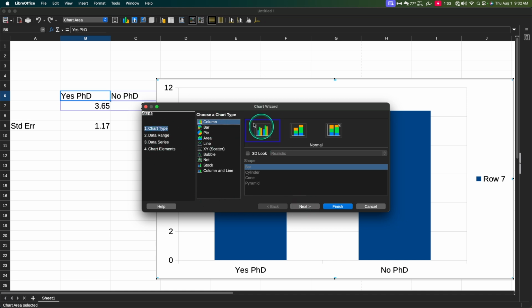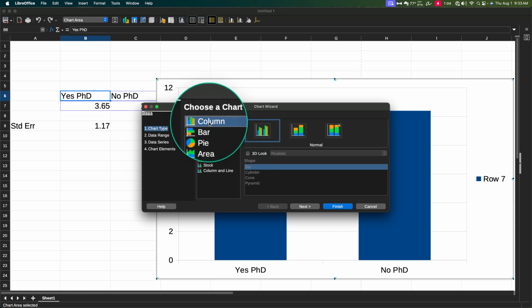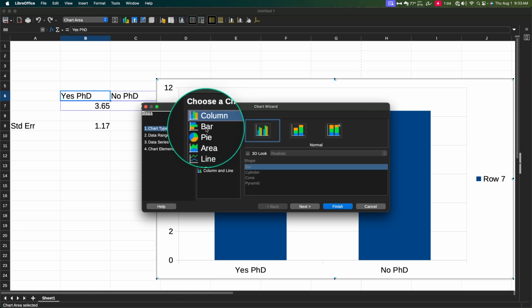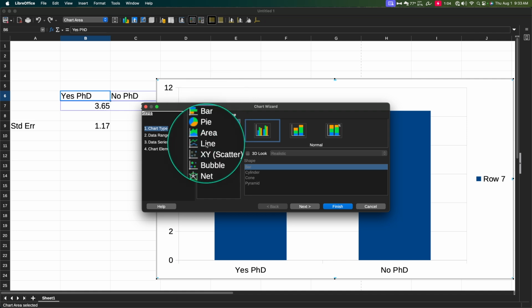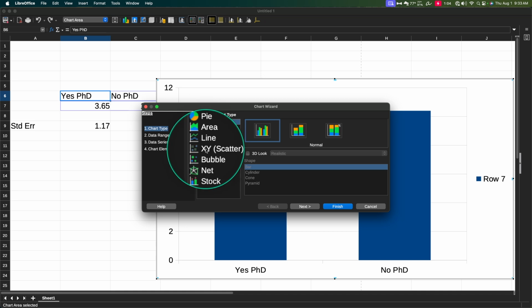So column, this is what we want here. We don't want a stacked or percent stacked. We also don't want 3D looks. Try as these things might be useful for a fun business presentation, but not necessarily for what we're going to be doing here, right? And as you can see, column is vertical, bar is horizontal. Then in another video, we'll do line graphs. And in another video, we'll do a scatter plot. And there are a few other chart types. We're going to stick with column today.